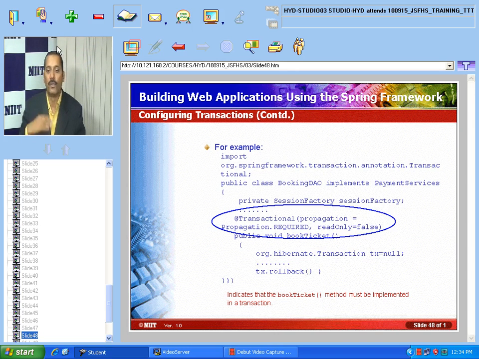The same way, the implementation in XML configuration is also possible. So there are two ways. Either you implement through the annotation, or you can implement through the XML based configurations, which we can do. Those are the few things about the transaction.